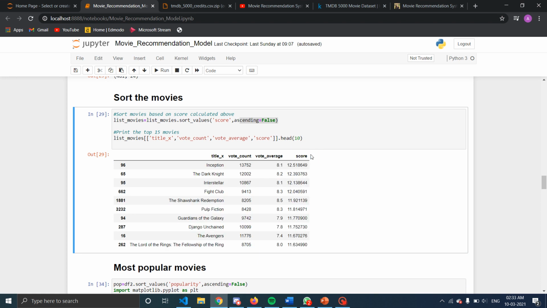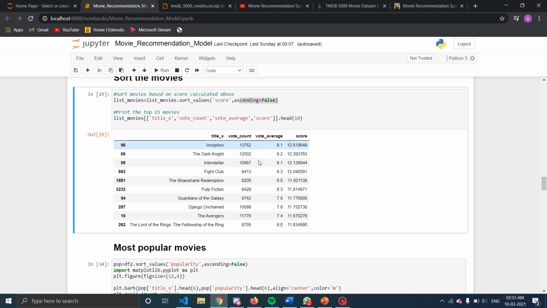So here Inception is the highest rated movie, and then Dark Knight, Interstellar, Fight Club. So the movies are listed as per the score in descending order. This is a basic recommender system, but there is one more step, that is popular movies.